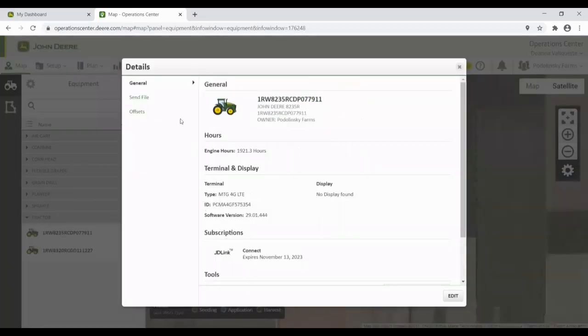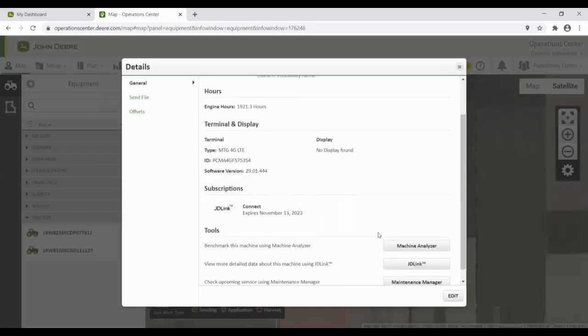Okay, so high level, it gives us some engine hours. It gives us the terminal. This is the actual cellular connection terminal. So this is a 4G connection here. It tells us what subscription is on it. So JD Link Connect is the fully subscribed connection that enables a wireless data transfer.